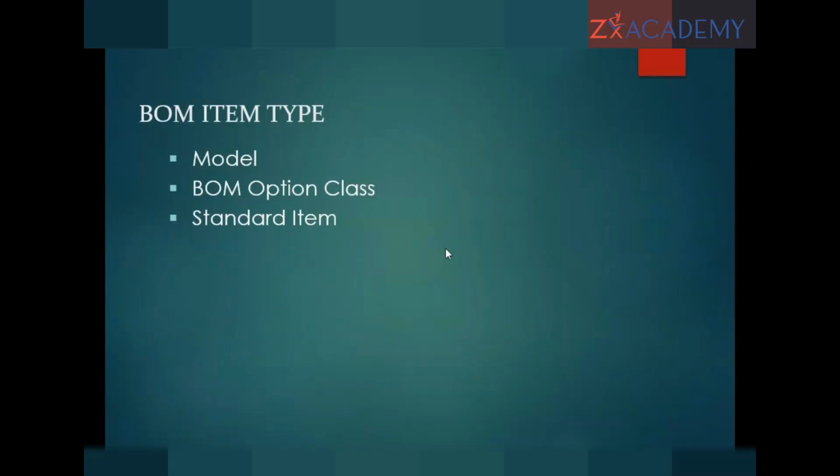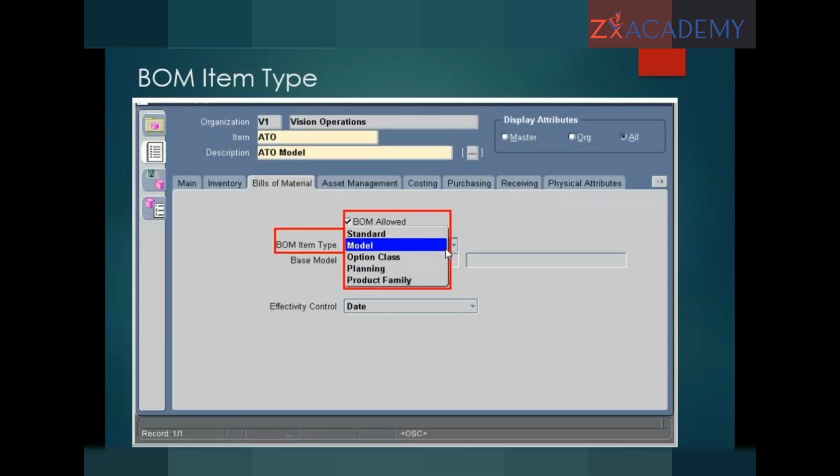So as I said, we have the BOM item type as three things: model, BOM option class, and standard item. In the bills of material, the inventory item creation screen will have the bills of material tab. There we have standard, model, option class, planning, and product family. So basically, we use the standard, model, and option class more.